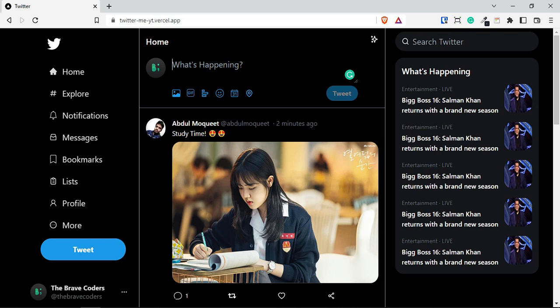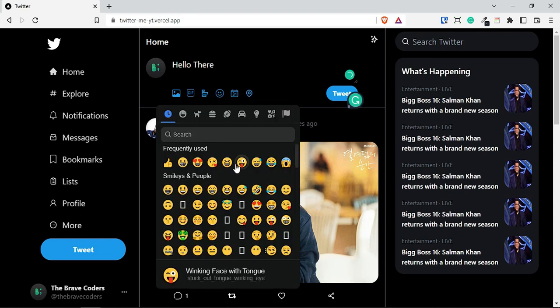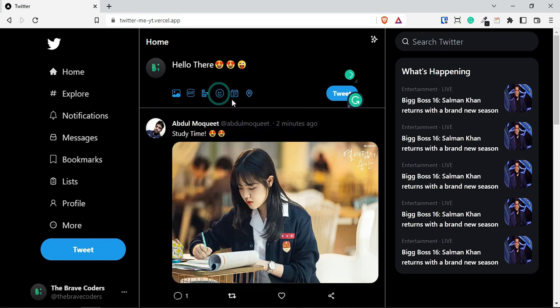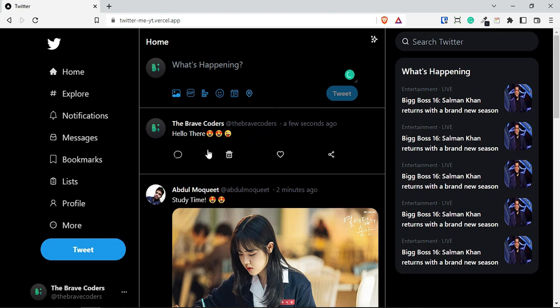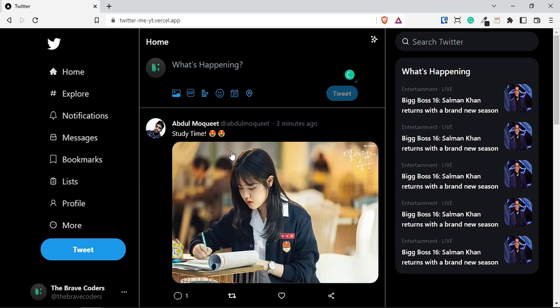So let's add one more tweet. "Hello there," and then a bunch of emoji. And immediately, guys, you can see the "hello there" is here, and if I click on this trash icon, it should delete it. So I click and it's gone. So this is what we are going to make today.